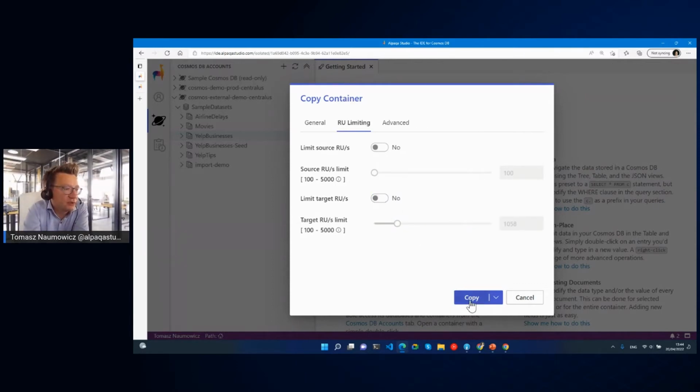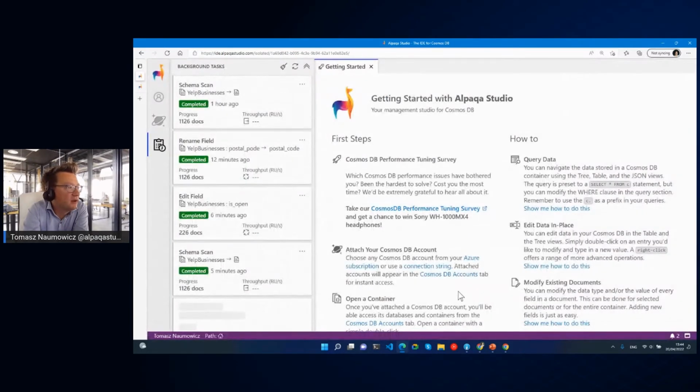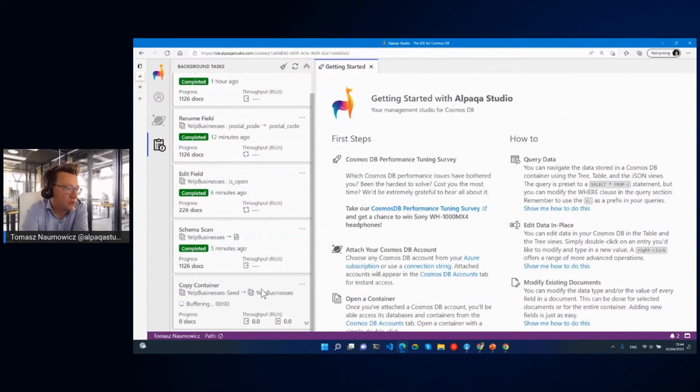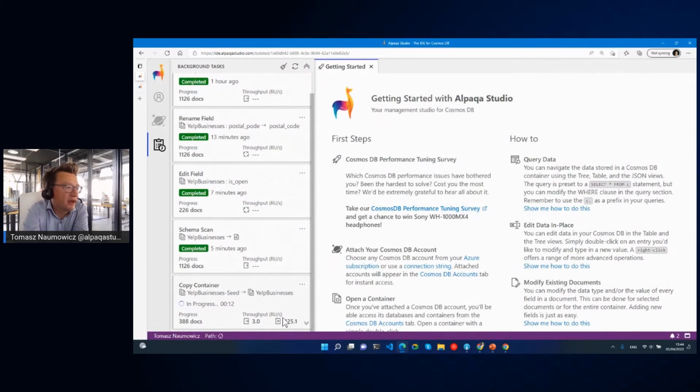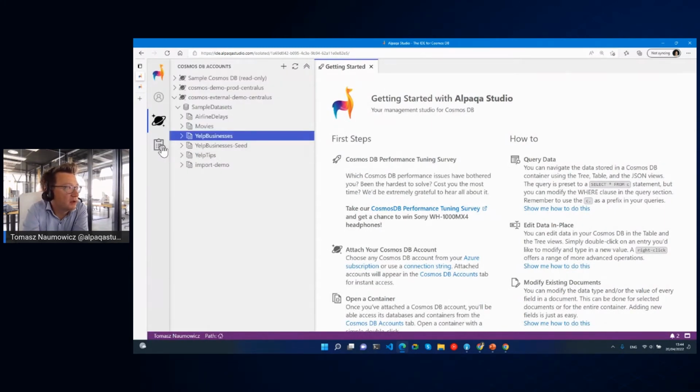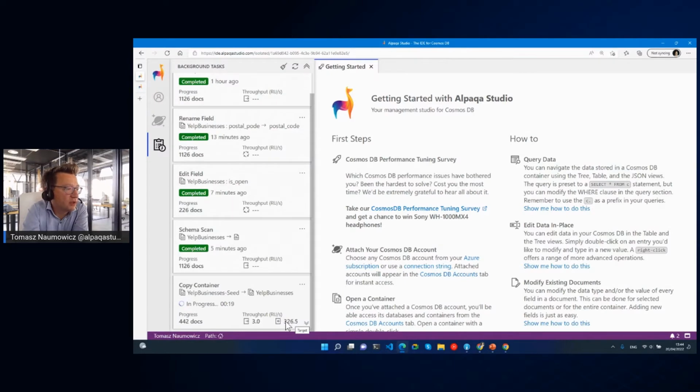Okay, but let's just start the copy of the container. What will happen now is we start reading and writing, and we show you how those request units behave. Again, you can go here, reconfigure the task, and say, let's limit it heavily on writing, and it should start slowing down. Now the data is being copied, and it starts to slow down slowly and adapt to the new threshold that has been defined. So that's the operation here.